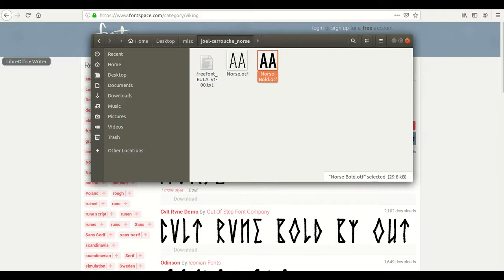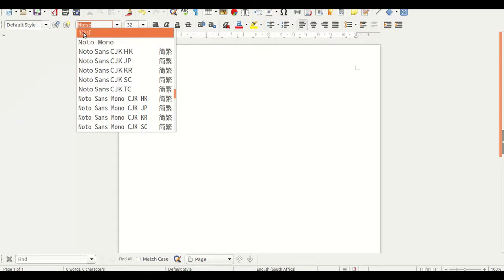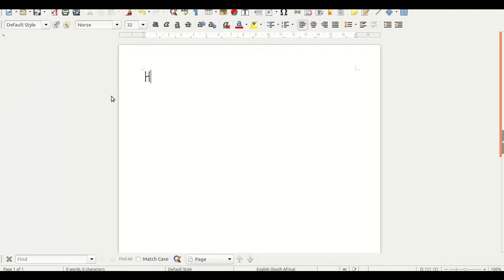Then if you pop into something like LibreOffice Writer, for example, you'll be able to find Norse, there we go, as your font, and that's the new font that we've installed, and it shows up. And you can also see that I can use the bold variant or the normal one because I installed both. And that's all there is to it, very simple.